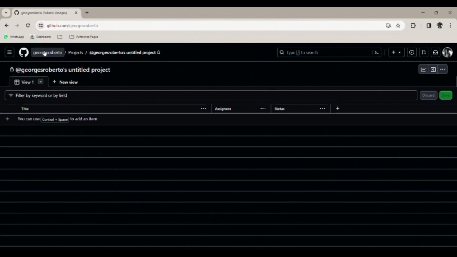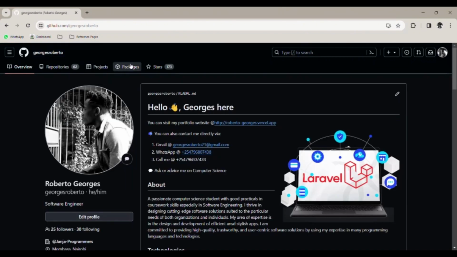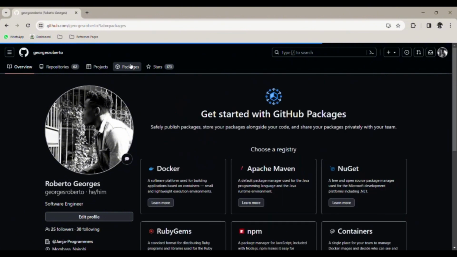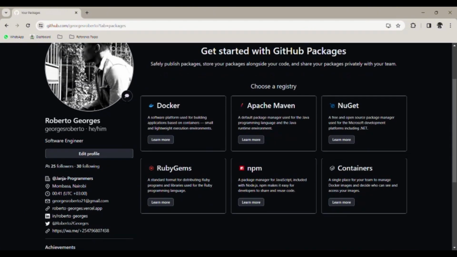So if you want to create a project, and like I said earlier, a collaborative project, this is the best way to start a project in GitHub. For now I'm not creating any project, so I'll just go back to my home page.